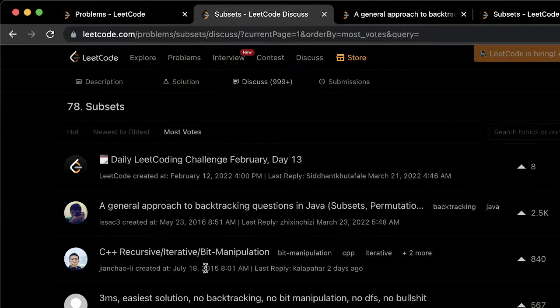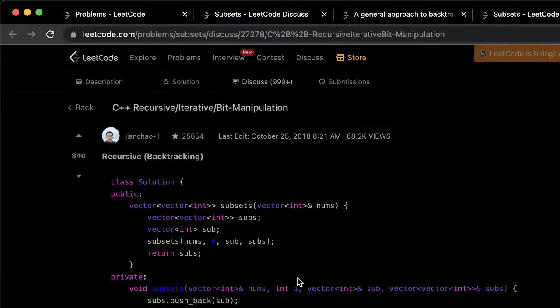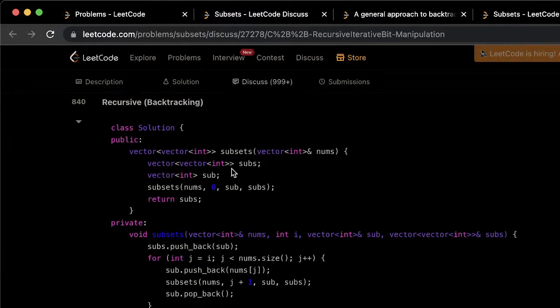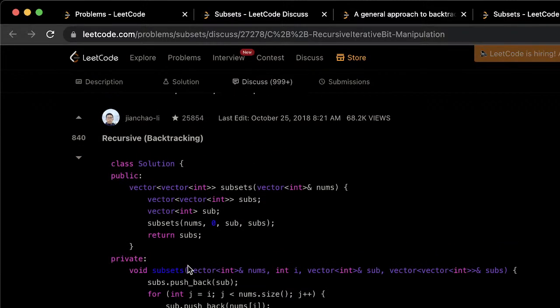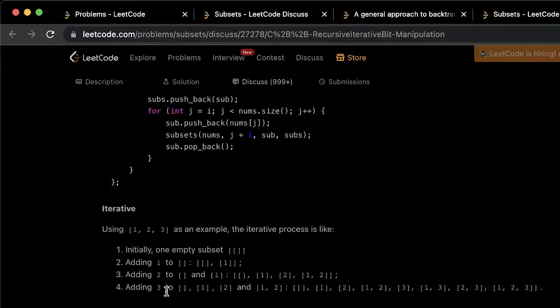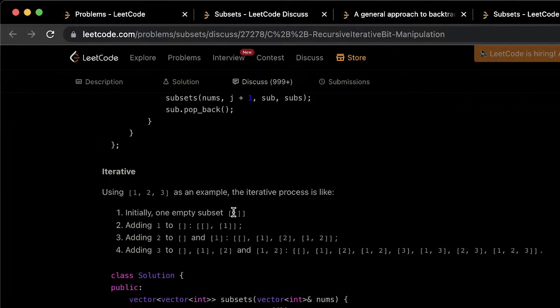Bit manipulation. He does both, so that's nice. So what is he doing? This is the recursive backtracking. Iterative, using 1, 2, 3 as an example. Iterative processes like initially one empty subset, adding 1, adding 2, adding 3. What?